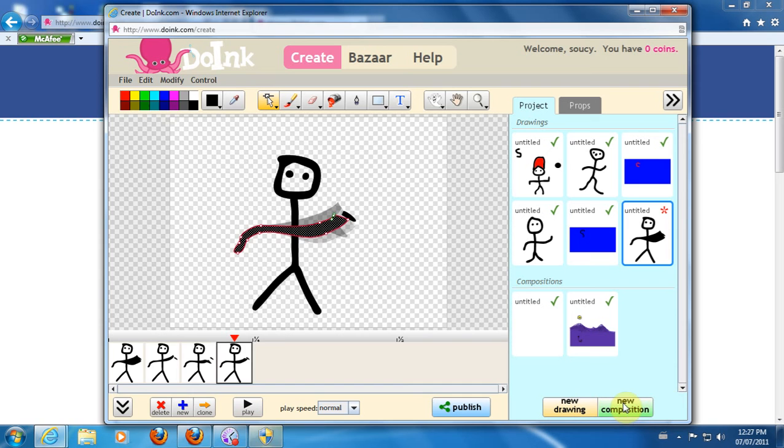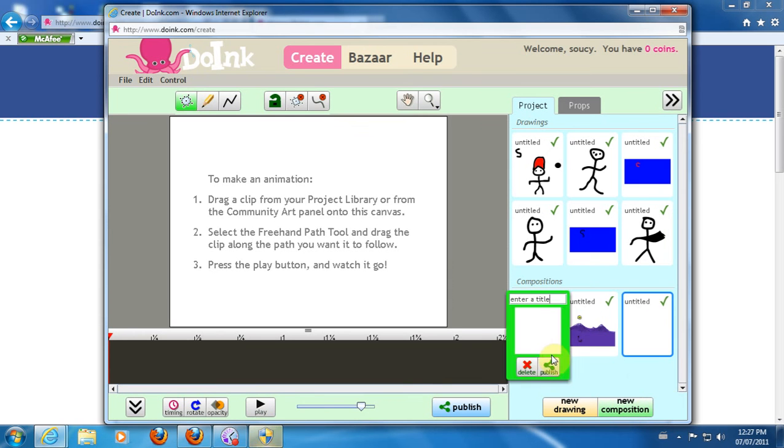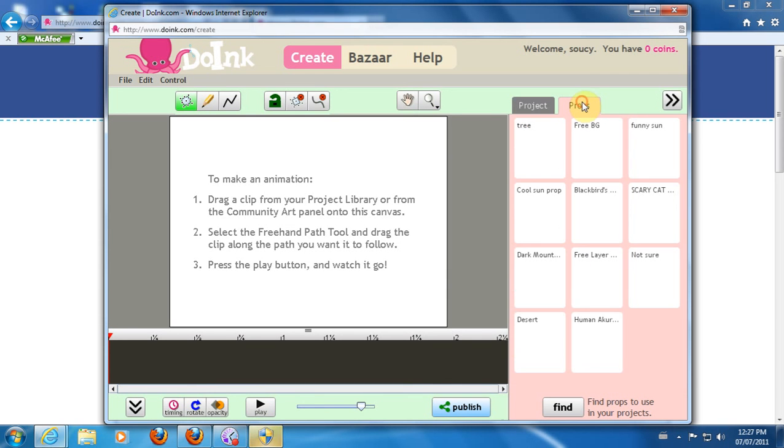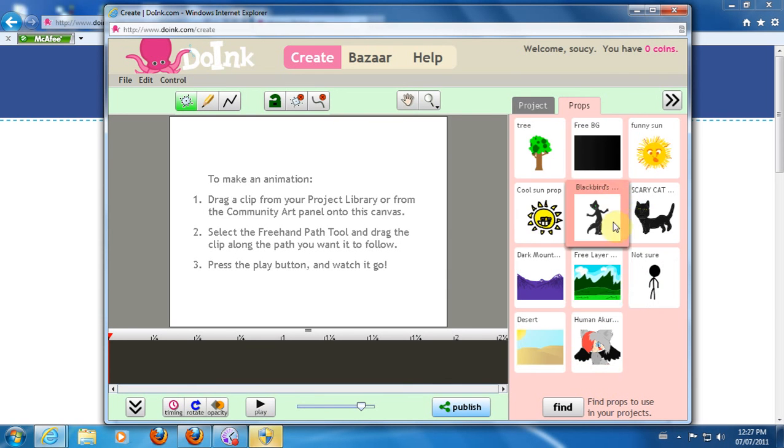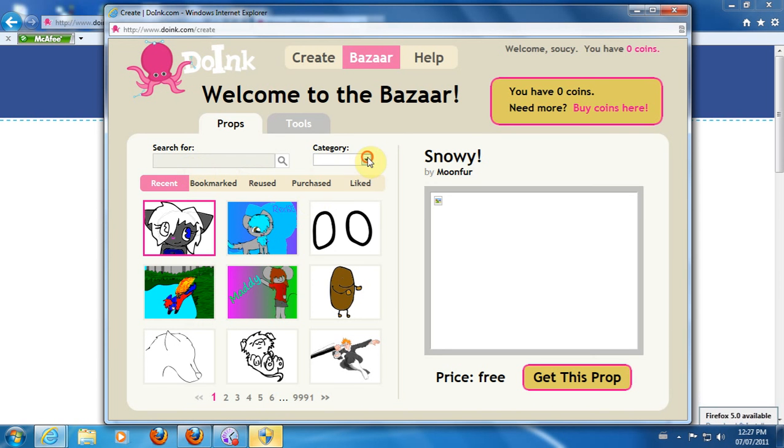The other quick program we have here is the new composition. This one's pretty cool. Basically, you just get different props. You go to Bazaar here to pick them out. Different categories. You want your background, your character, things. You can also search for things. Say you want a sun.